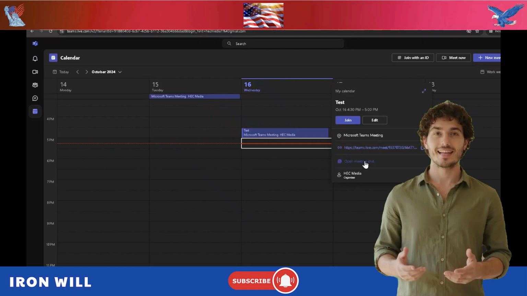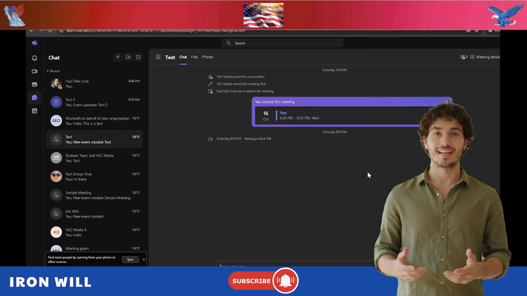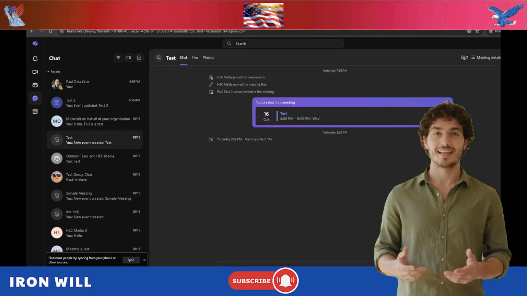Now, identify the specific meeting where you intend to share your file. This can be a scheduled future event or an active session. Click on the meeting to view its details, including the attendee list and the planned agenda.